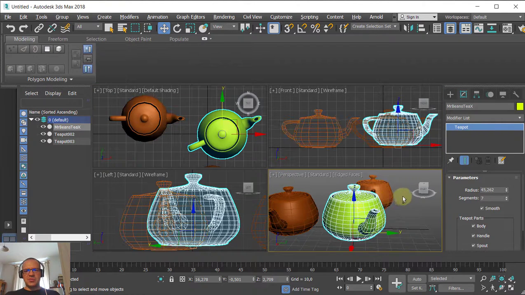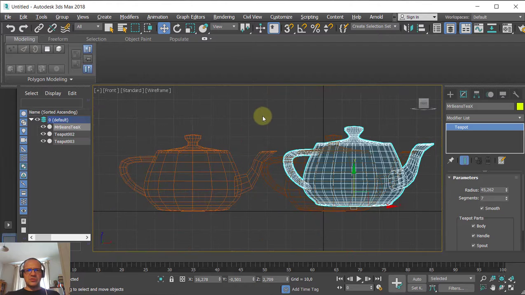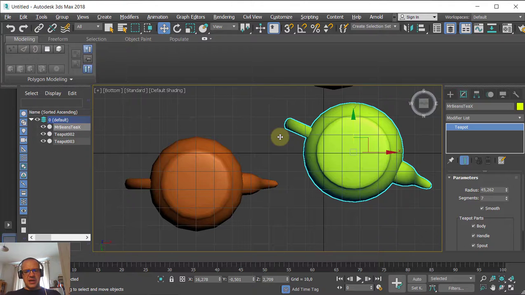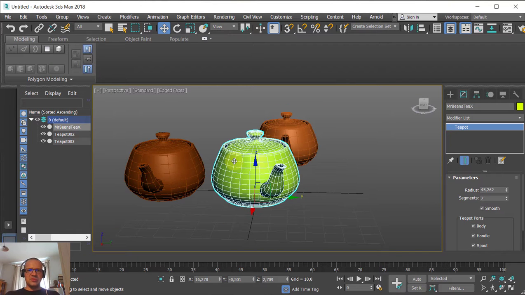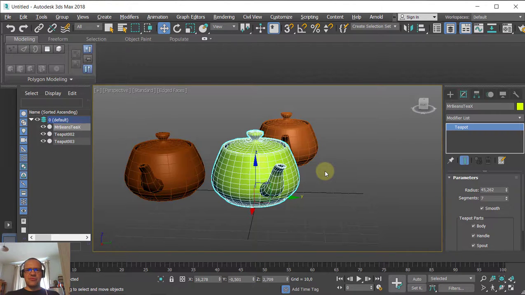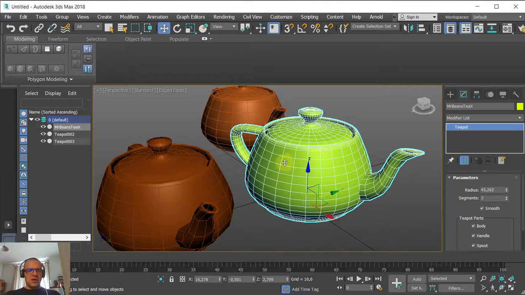Alt W is for maximizing the viewport. When you are in a maximized viewport, or anytime, you can always use the P, T, B hotkeys. If you want to show or hide the wires on top of the viewports, you can use that one, as well as F4. If you want to purely see the wireframe, you can press F3. It's a toggle, so you can go back and show the shaded mode as well.